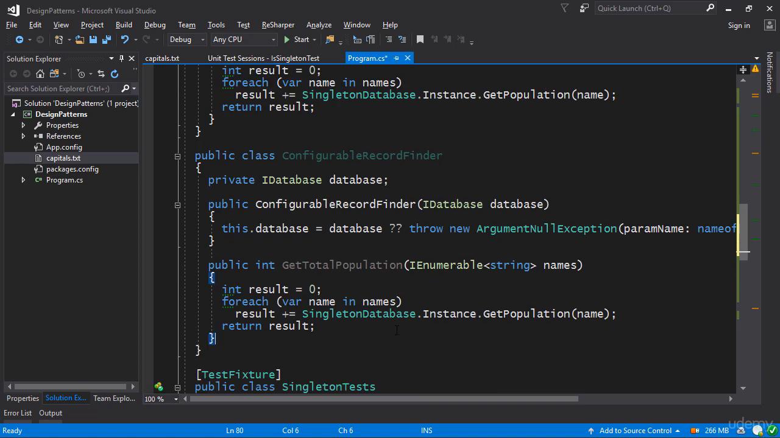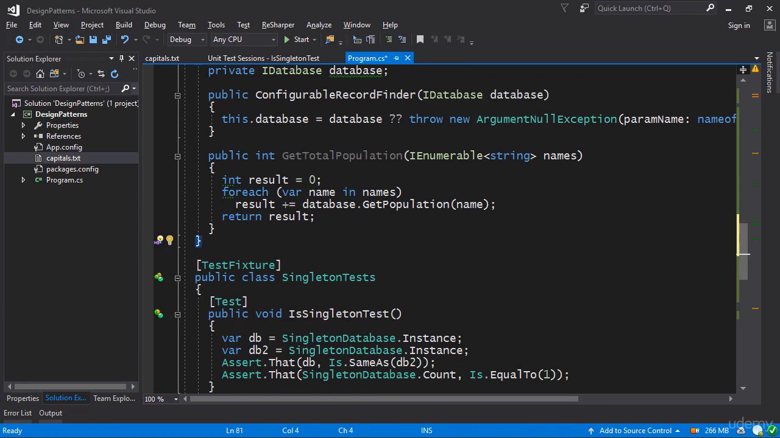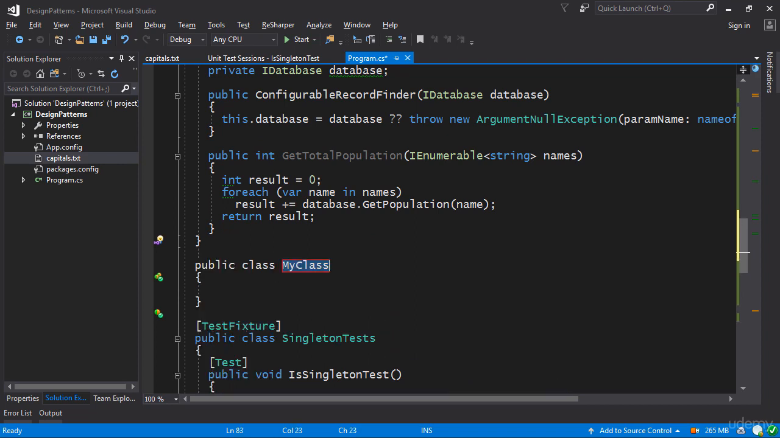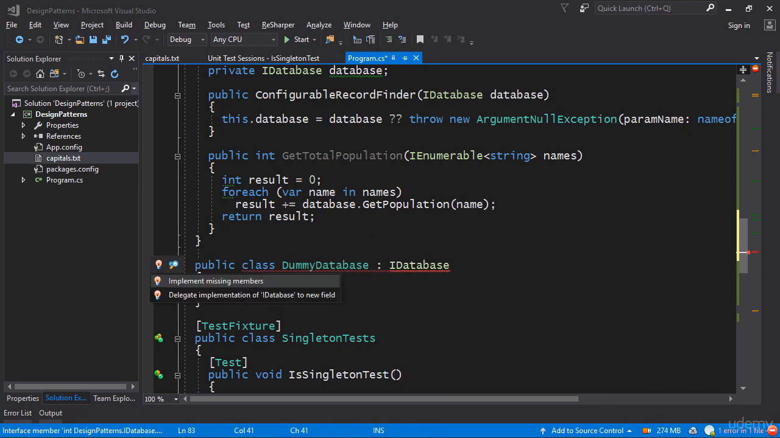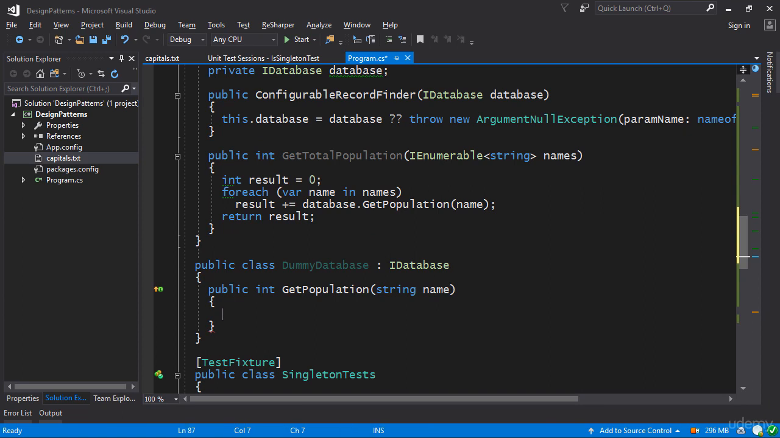But instead of taking that hard dependency on a Singleton database instance, we simply say database. So now you can either feed the Singleton database into the constructor, or you can feed your own fake database. And that's exactly what we're going to do. So I'm going to make a class called DummyDatabase. DummyDatabase is going to implement IDatabase as well, but it's going to be a dummy implementation. It's just going to have 3 elements of 3 cities, let's say Alpha, Beta, and Gamma, with values 1, 2, and 3, because their actual values don't really matter so much.